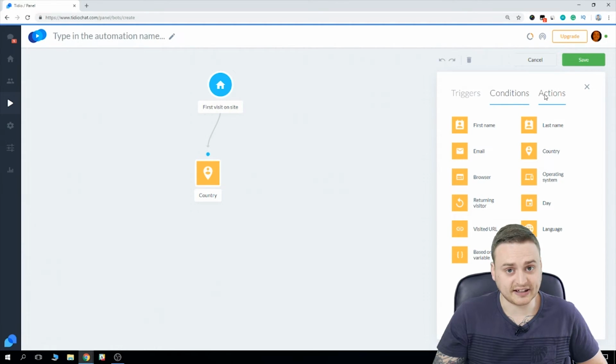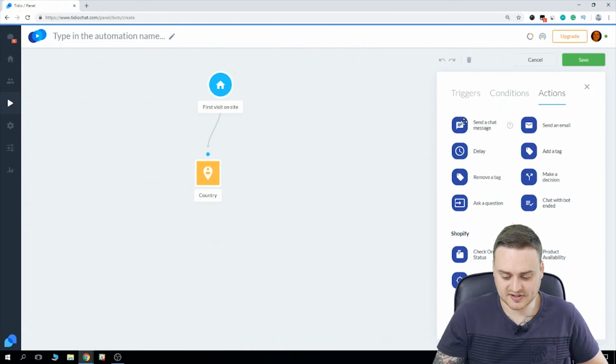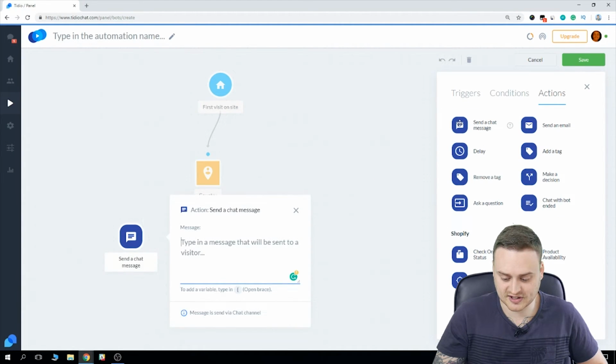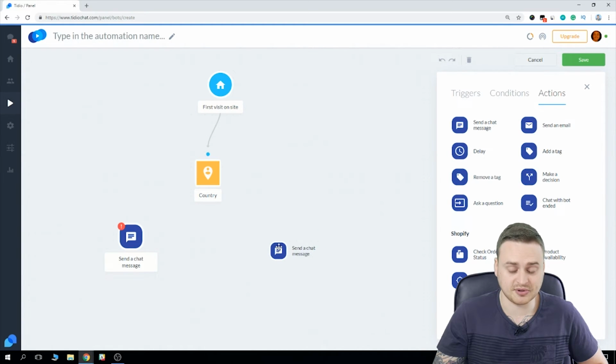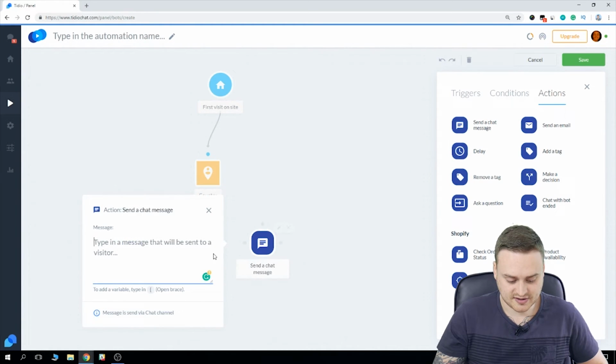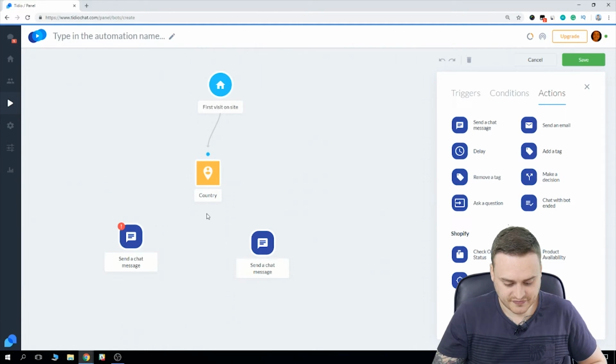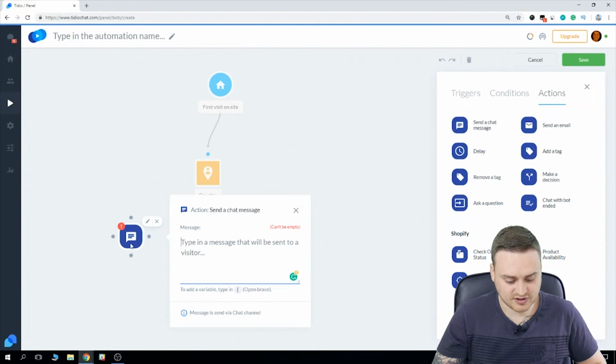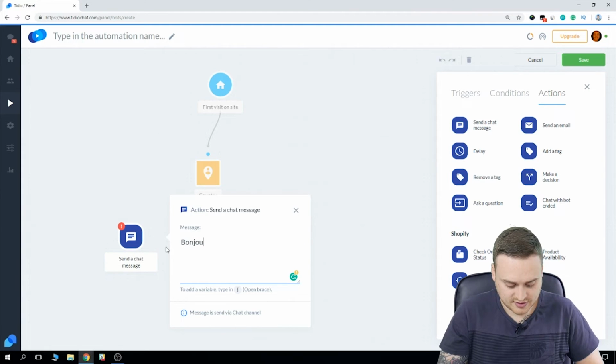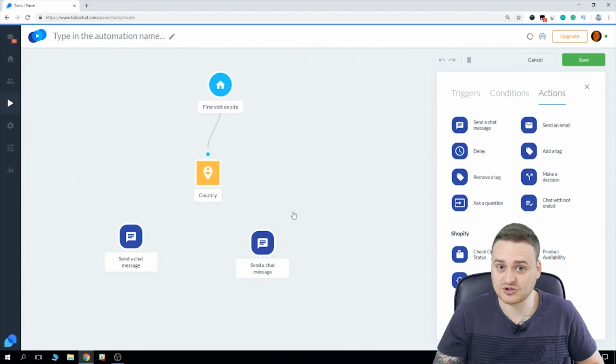So we need to add our actions. So we're going to send a message for customers who are located in France, and then we're going to send a separate message for customers who are not located in France. So this will be for non-French customers. So let's just set that to hello. And this message we will set to bonjour. Great, so we have our actions in place.